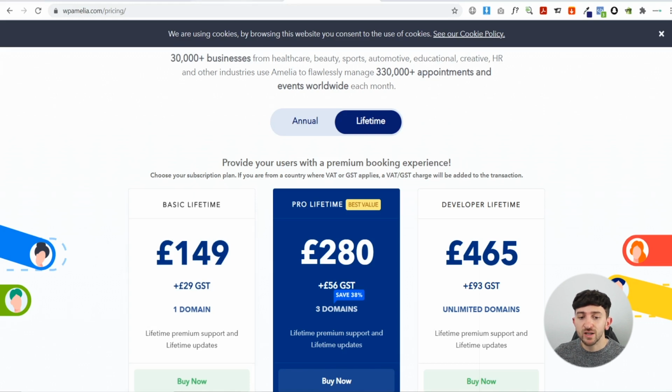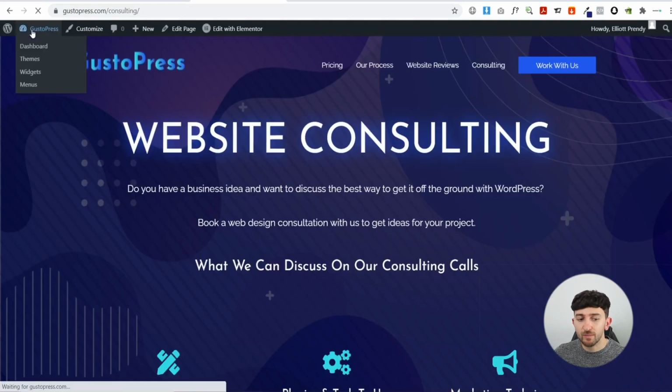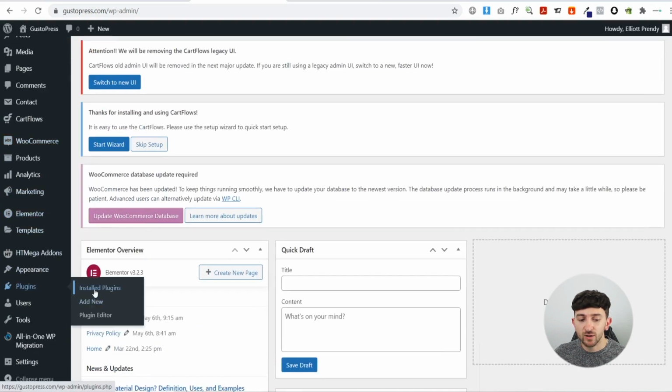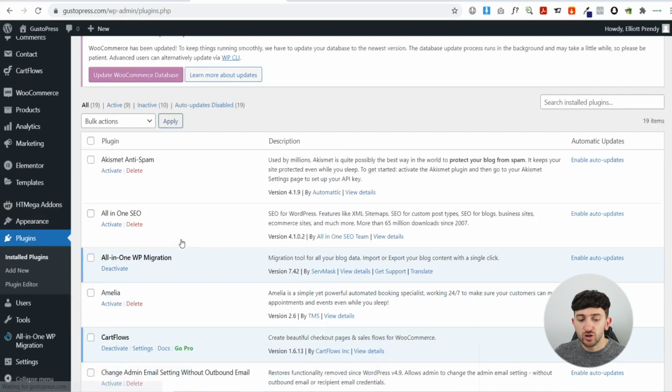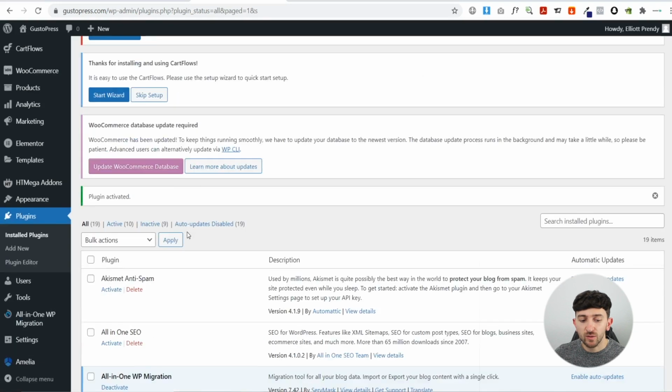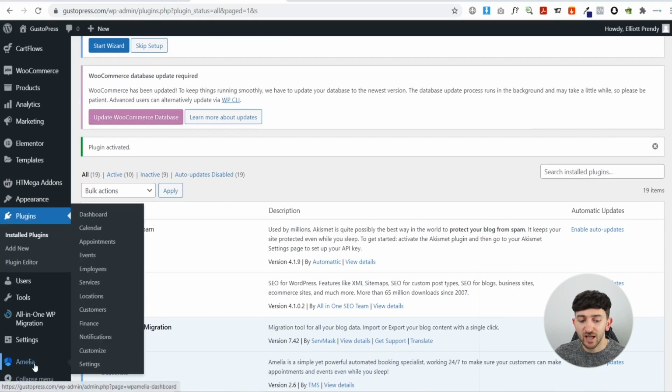And then basically what you need to do is go back to the back end of your WordPress website. Then you can go to plugins, go to installed plugins, and you should see that the Amelia plugin is already in here. So all you need to do is just hit activate on this. And once it has been activated, you will see Amelia over here.